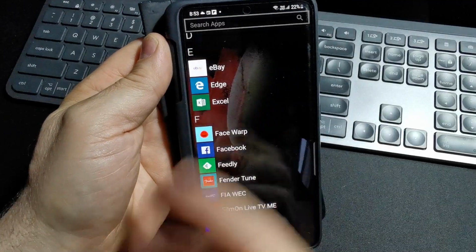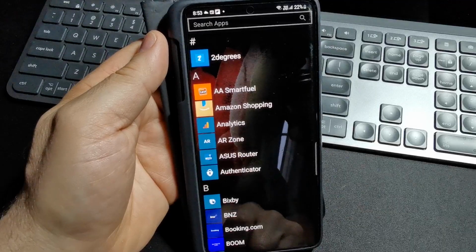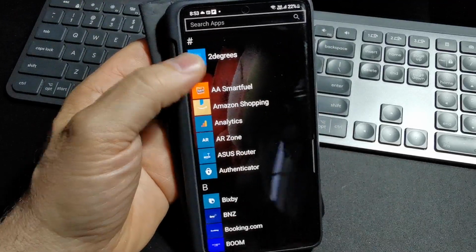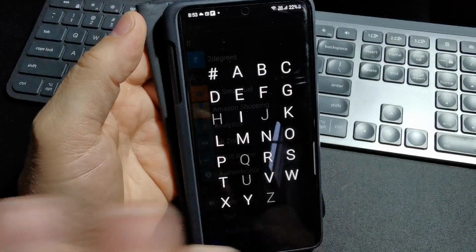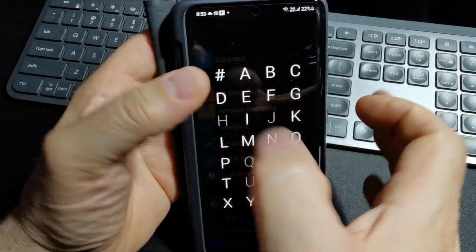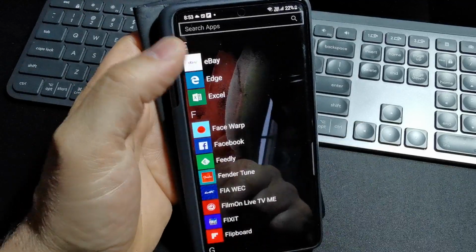If you go to the right, you get what I think is the best swipe right screen in the world, which is all your apps sorted by title. Doesn't get better than that. You don't have to touch it. You don't have to push anything around or shuffle anything around. You don't have to search. It's all there. It's by title.